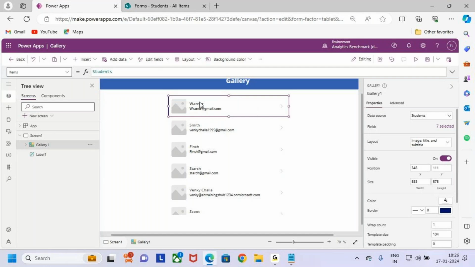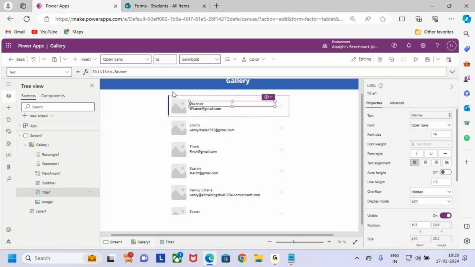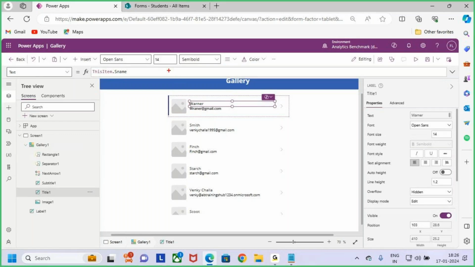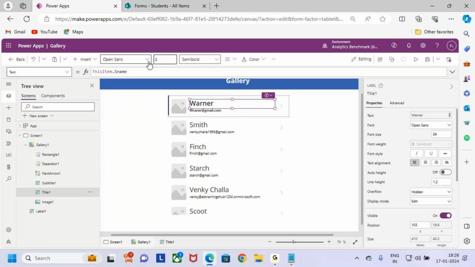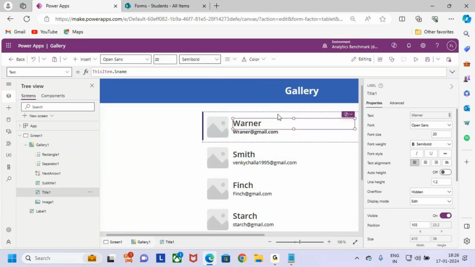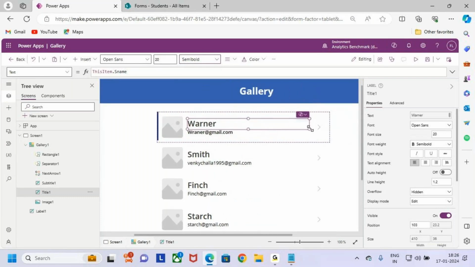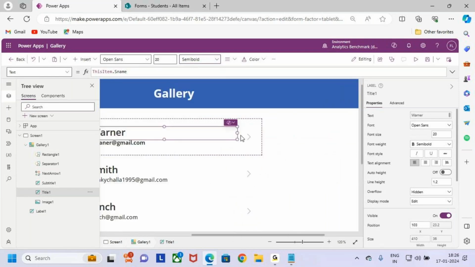First, it is displaying Warner as the employee name. In this, I want to increase the font size. It is 14. Let me increase it to 24, or let me keep it as 20, or 18, and let me keep it bold. Let me keep it as 20 and keep it semi bold. Now, let me reduce some size here. Reduce the size, I just want to reduce some size.